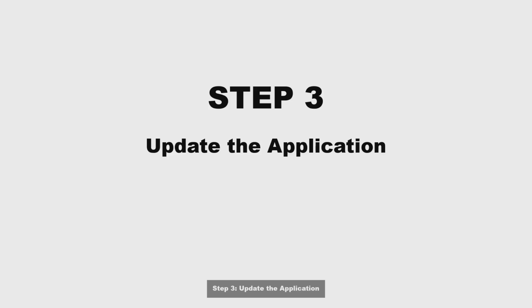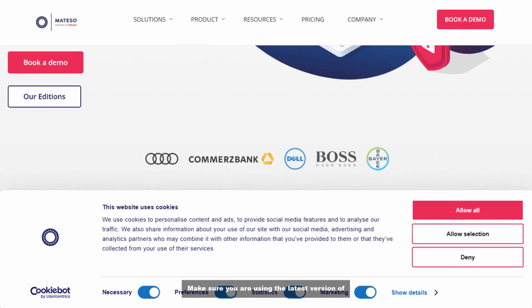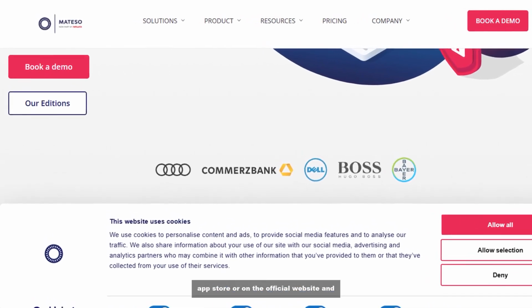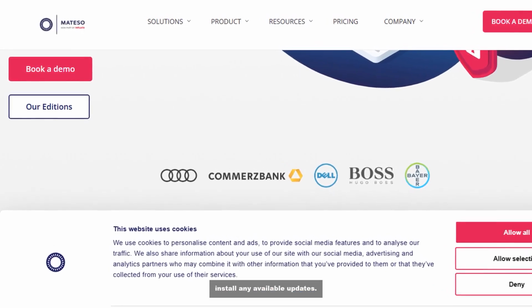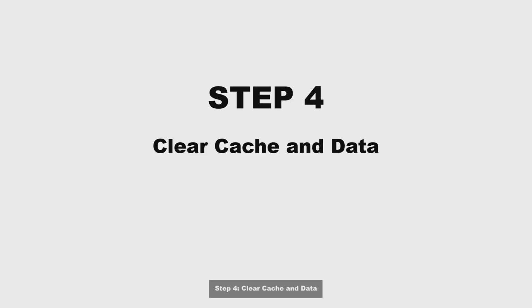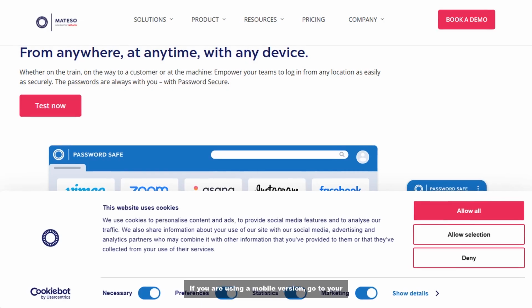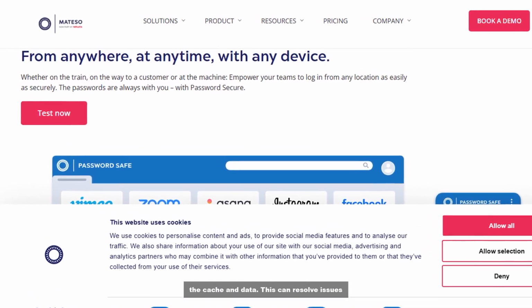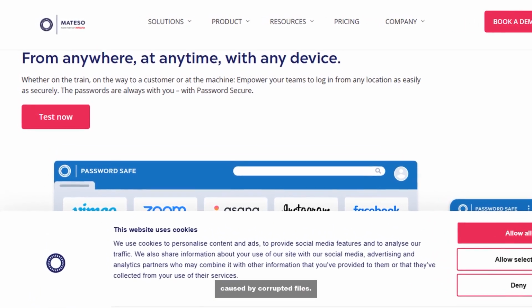Step 3. Update the application. Make sure you are using the latest version of PasswordSafe 2026. Check for updates in the App Store or on the official website and install any available updates. Step 4. Clear cache and data. If you are using a mobile version, go to your device settings, find PasswordSafe, and clear the cache and data. This can resolve issues caused by corrupted files.